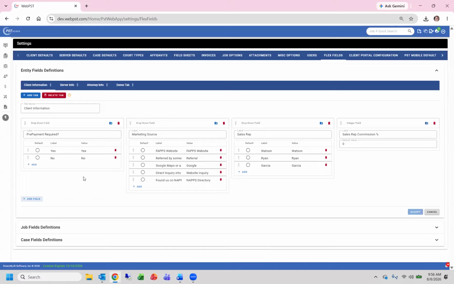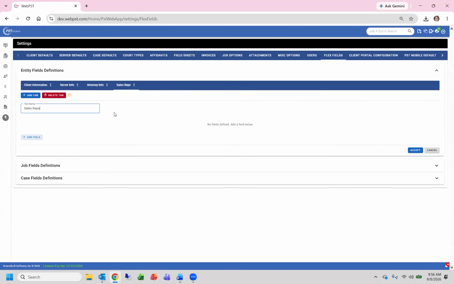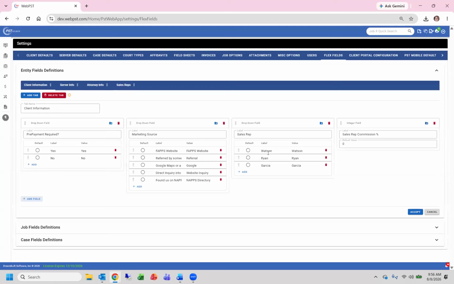Now, let's say I want to have this sales information, but I actually want to have it in a different tab. Maybe instead of calling this the demo tab, I'll call this the sales reps tab. Okay. But I've already created these things over here. I don't want to recreate them.